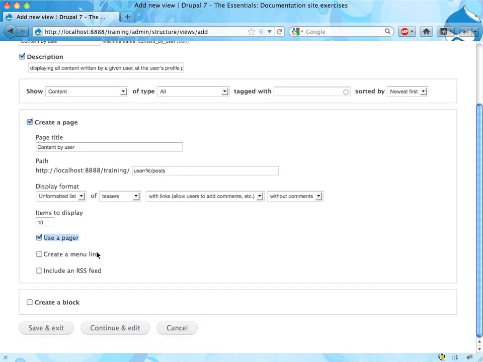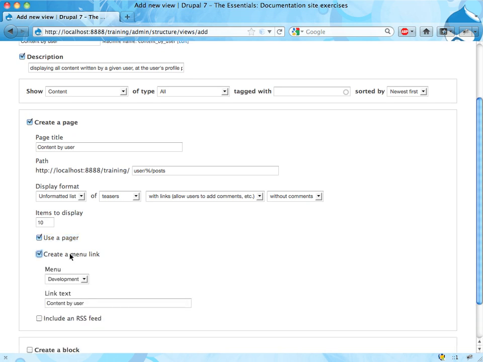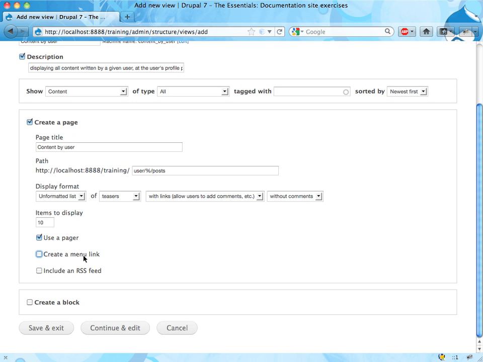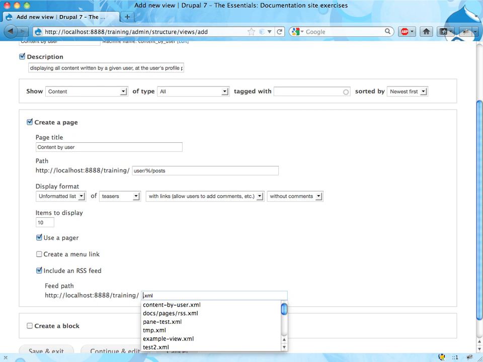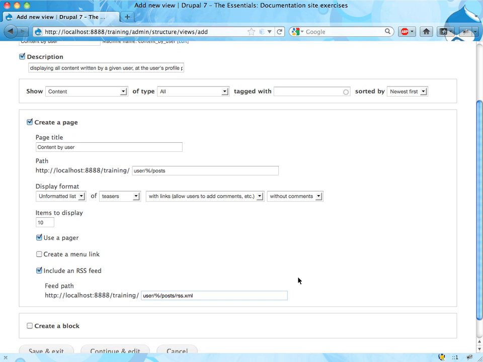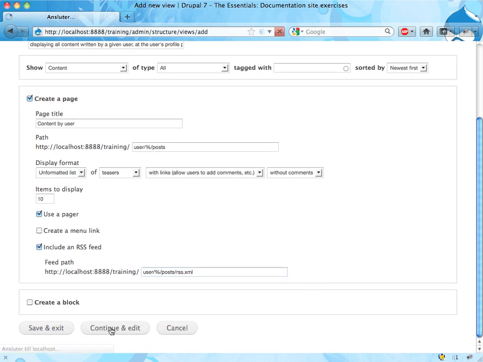Use a pager, create a menu link, no. This option only allows us to create normal menu links, and I would like to have a tab here. We could include an RSS feed. I'm actually going to do that. It's not included in the user story at all, but why don't I? Because it's so easy to do, and the client will probably be happy. So user/%/posts/rss.xml. Continue and edit.